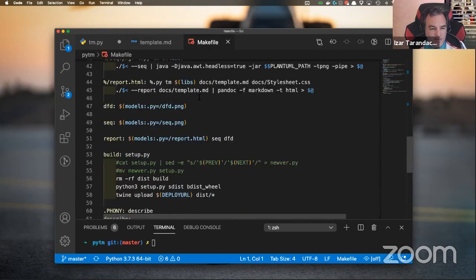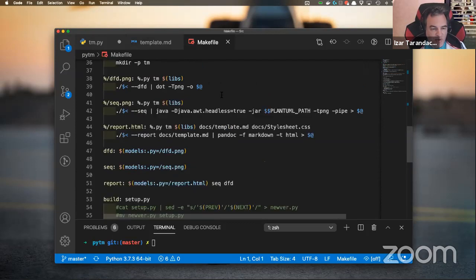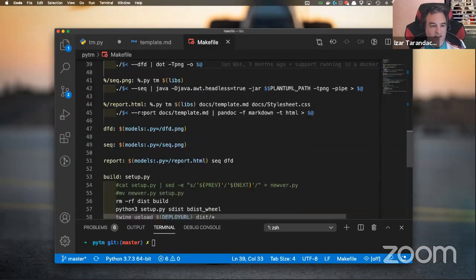So this is the sample makefile, and it shows how things happen. If you just invoke your script with --dfd, you should get just the DFD. Same thing with --seq, you get just the sequence diagram. --report calls for the template, and you get whatever you put in there. So if we see that.